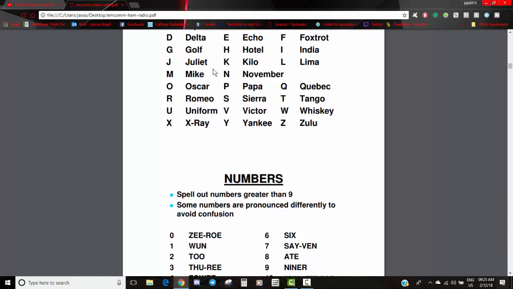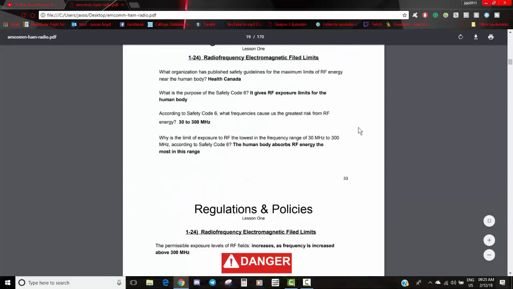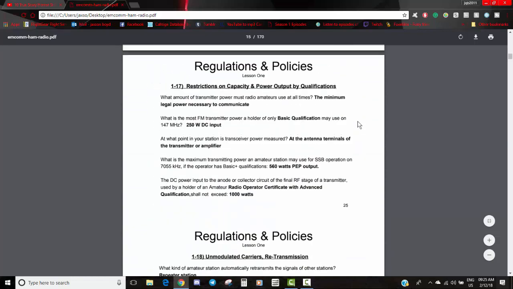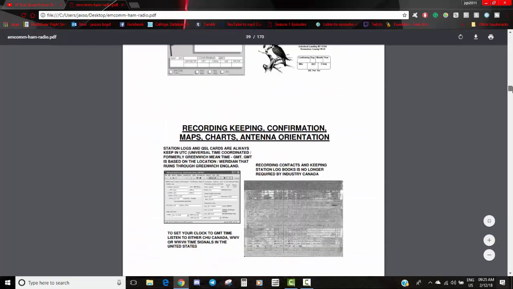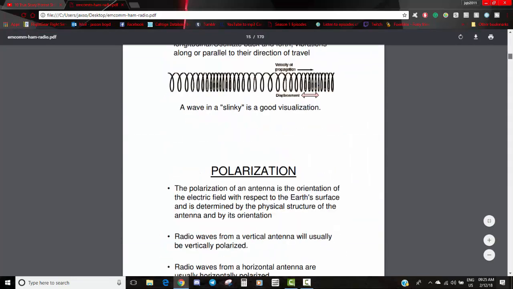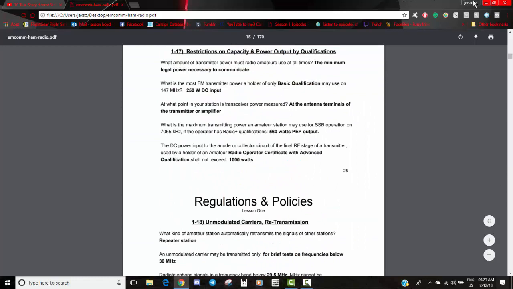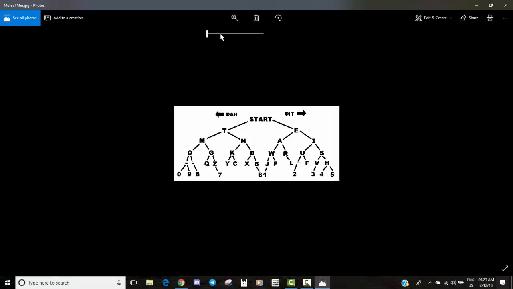Next thing you're obviously going to need to know is your Morse code. And I don't know if this one has a Morse code chart in it. It may not. A lot of band plans and stuff. No, it doesn't look like it does. So I downloaded a helpful little chart here, and I'm sure you guys will find it quite helpful as well. It's a Morse code flowchart.